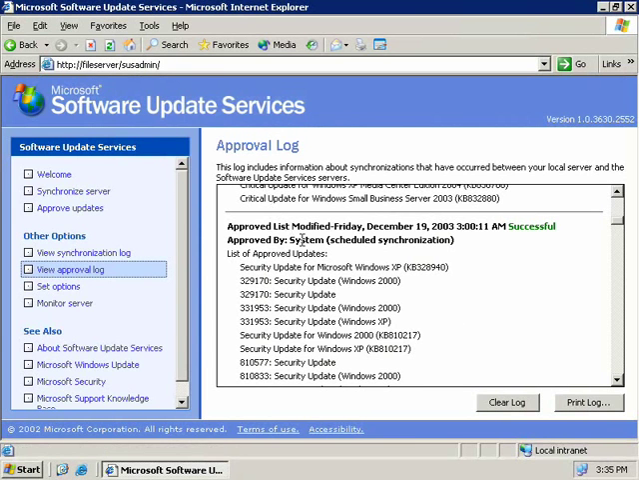Now before we move on and discuss the client configuration and group policy settings relating to Software Update Services, I want to take a moment to have a look at child-parent SUS servers. Up until this point, we've only talked about one single SUS server that downloads content from Microsoft.